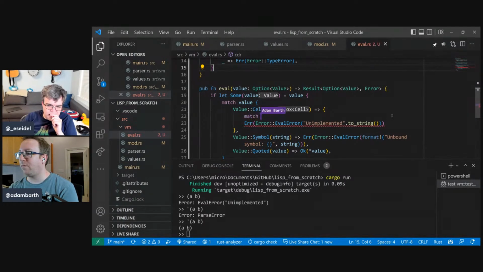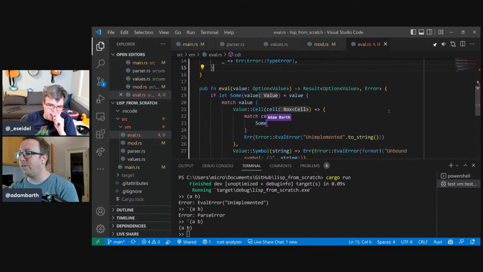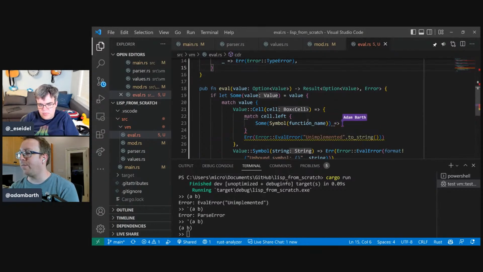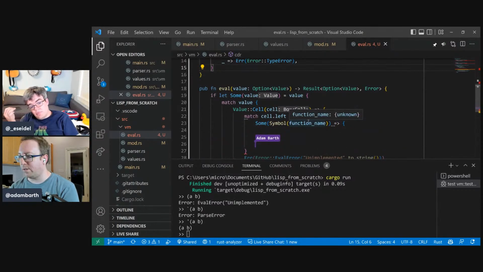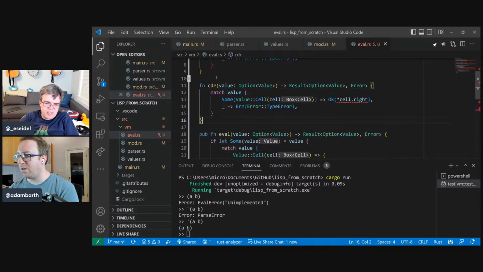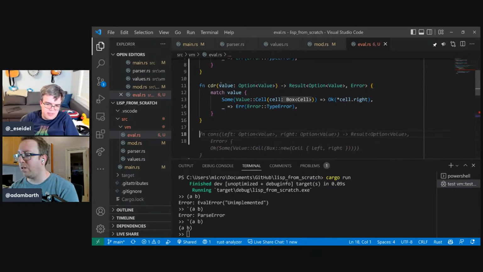Okay. So match cell left. Get some symbol, function name. Then we do something interesting. Otherwise, we do our eval error. We just need to do our built-ins.